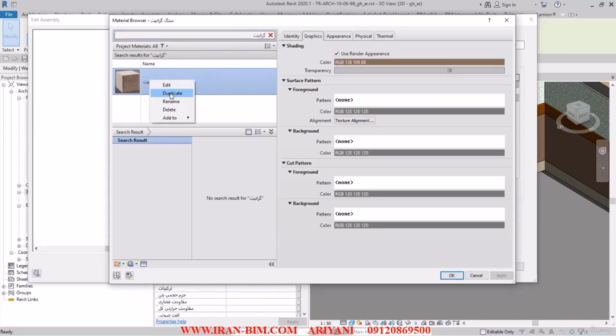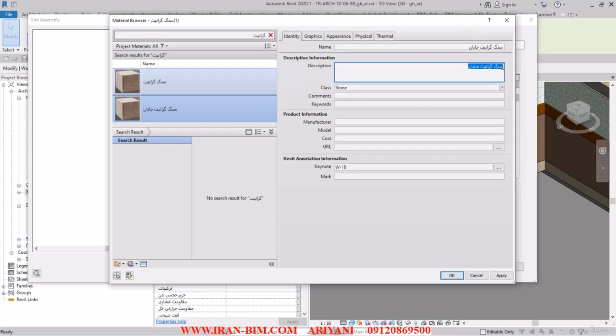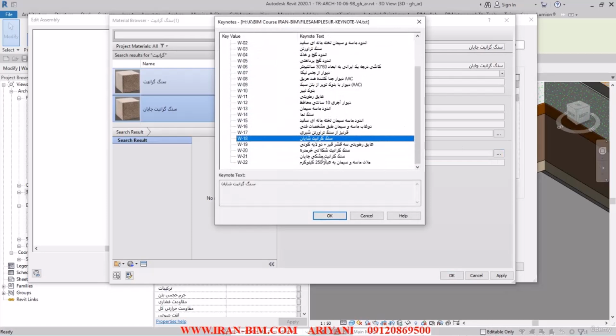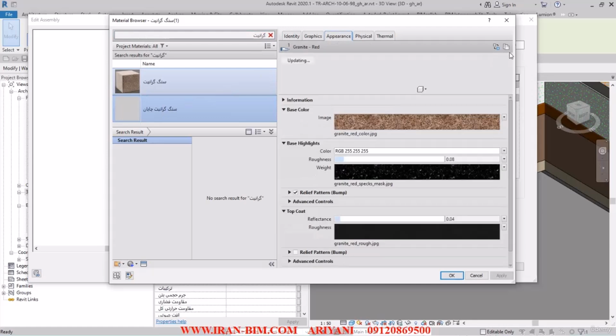Okay, I get a duplicate from this, and then in the name section I'll just type in Cheyenne granite stone. After that, I hit Ctrl+C to copy it, and then I'll paste it in the description as well. And then we open up the keynotes. As you can see, I've already created the keynote for it, and I'll paste this in the mark as well. After that, I hit apply once so I can see the changes.